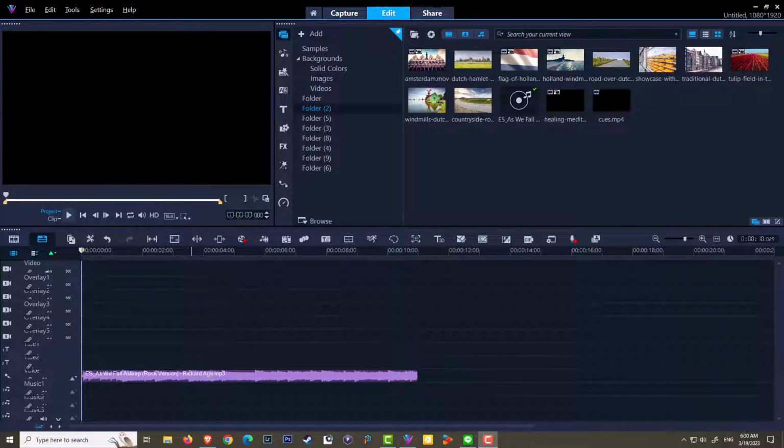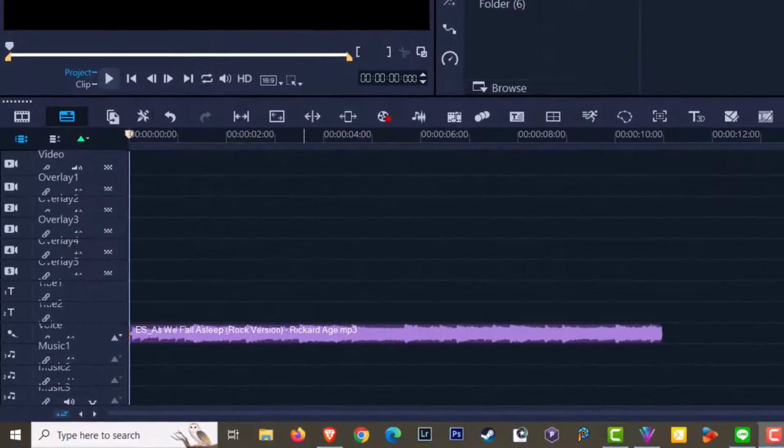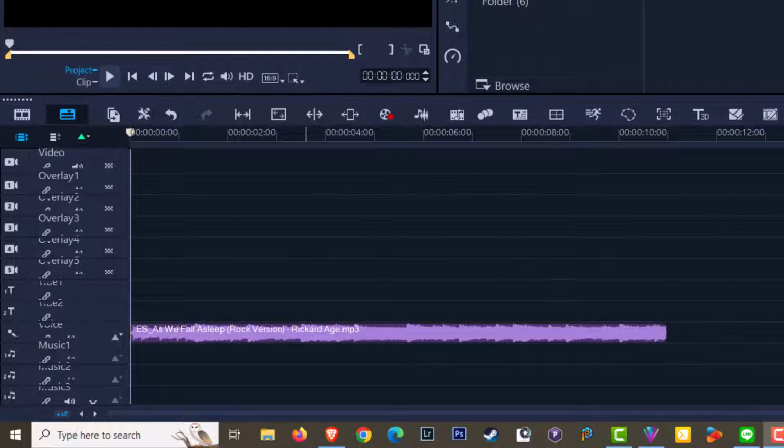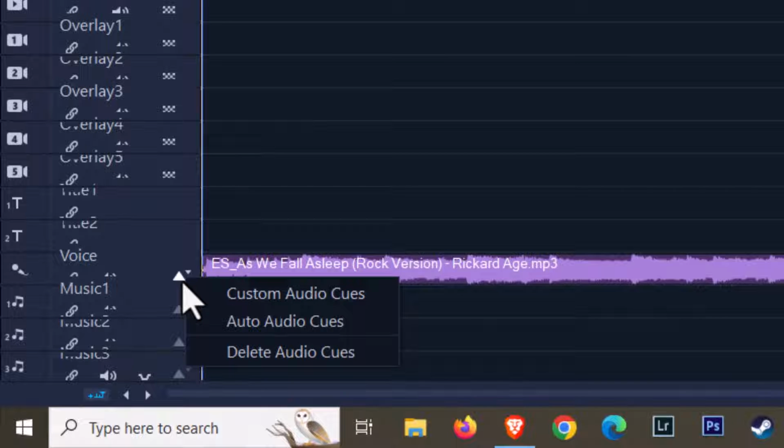There are two ways that we can actually add in the audio cues. One way is to do it manually, and the other one is you let Corel VideoStudio do all the heavy lifting. So let's explore the manual way first. Simply place your audio in the audio track. You see a little triangle here, click on that, and you see here Custom Audio Cues.